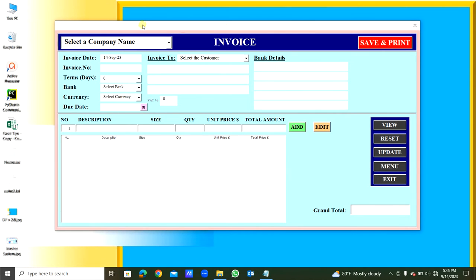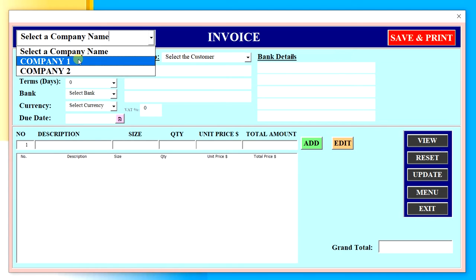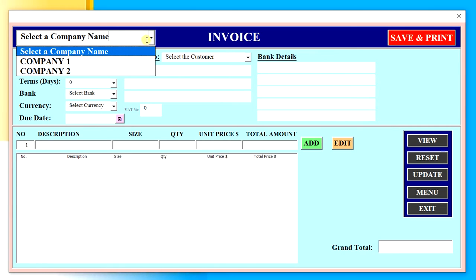Here you can see from this drop down we can select there are 1 and 2 companies we are owning. The owner has 2 different companies for the same business. So we can select one of the company from there. The current date will automatically be here as the invoice date. Also the invoice number will be automatically here when you select the particular company.